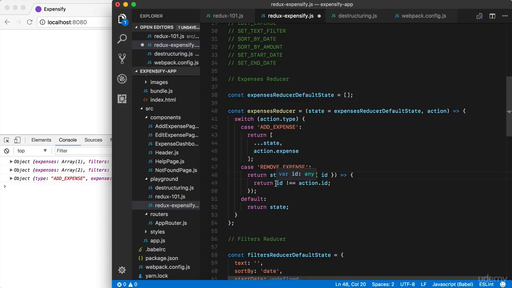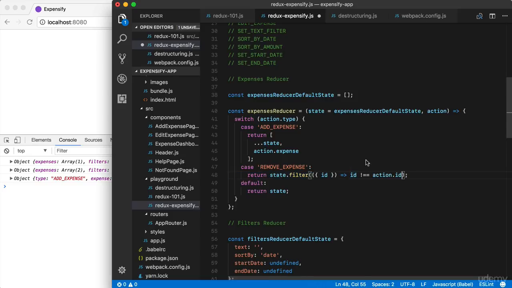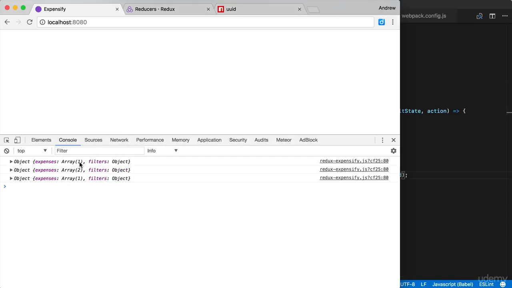We have an arrow function that just returns some expression. So I'm going to go ahead and take the expression, cut it out, remove the curly braces, and paste it in right here. And there we go. We now have the code set up to generate the remove expense action object and to handle it in the reducer. If I go ahead and save this file over in the browser, we go from one expense to two expenses back down to one.